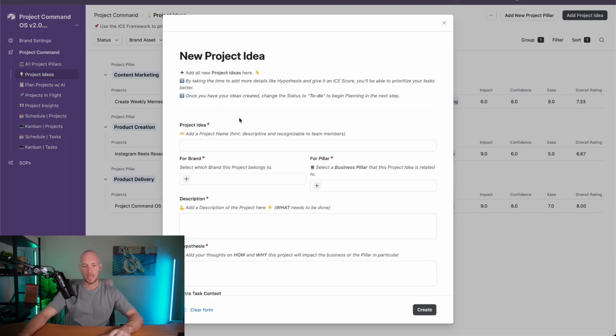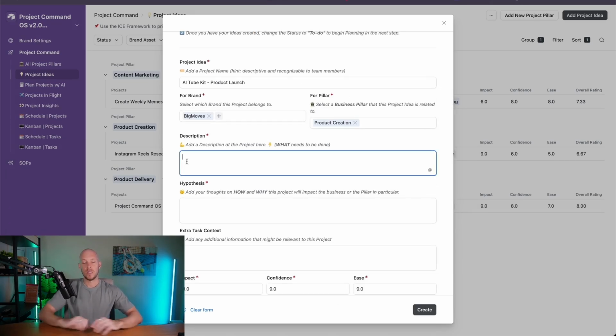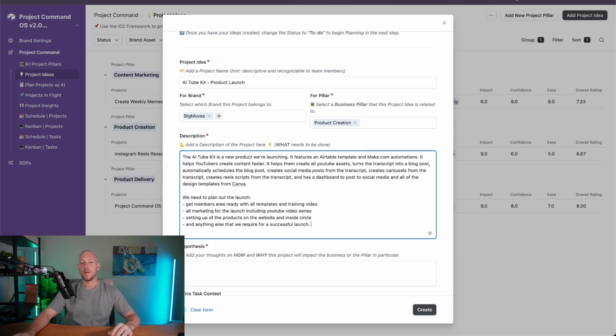But the project idea that I have is we actually have an epic YouTube AI automation coming out soon. So it's called AI Tube Kit, and we're going to be doing a product launch. So I'm going to put that in as the idea, and the brand is going to be for our brand, and the pillar, this is actually going to be for product creation and delivery, really. So the description is we need to plan out everything for this launch. So I need to give it a little bit of context first in the description and what needs to be done. So I've gone ahead and written all of that out now, but basically this product takes a YouTube transcript. It automatically creates the thumbnails for YouTube, all the assets for YouTube.